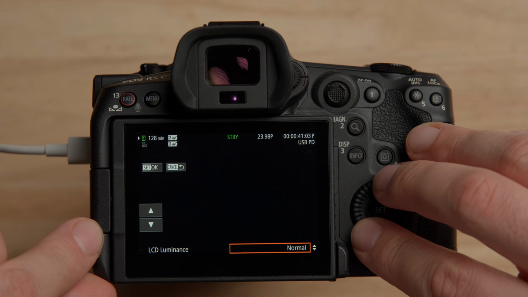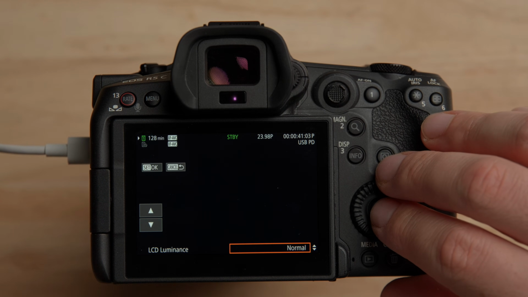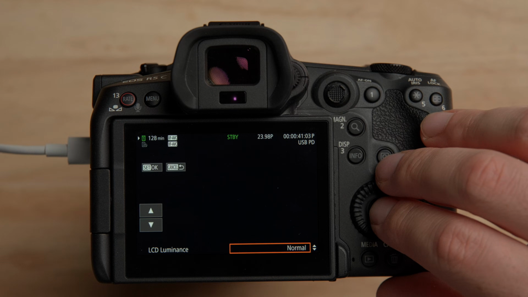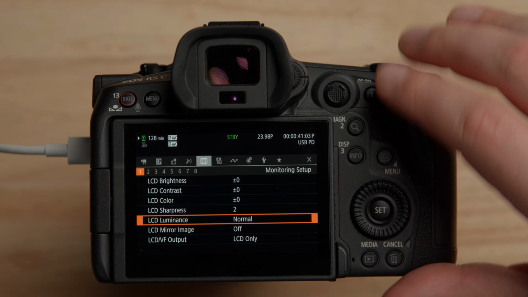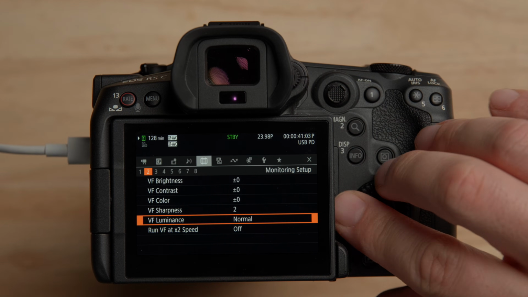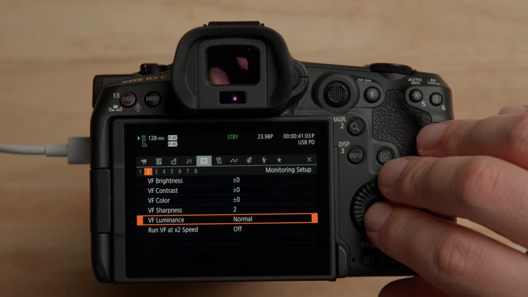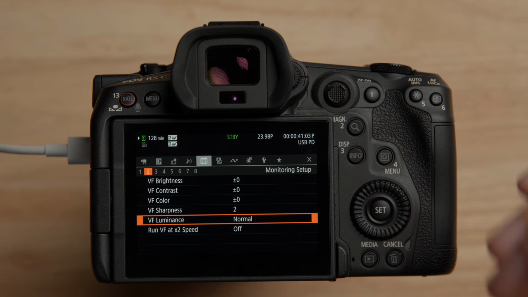I'm just gonna leave it on 0 right now for the sake of this video, but I recommend leaving it on number 2. Now, the other thing you can do here, if you go over to the next page, is you can actually adjust the viewfinder luminance as well. So make sure you set that properly so you can see what you're doing.